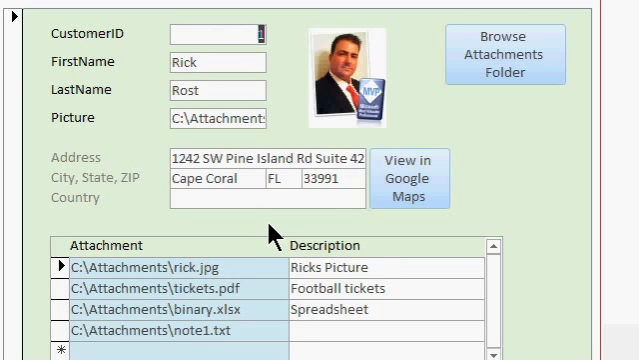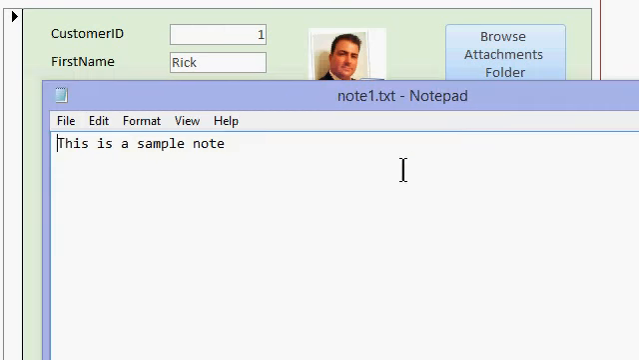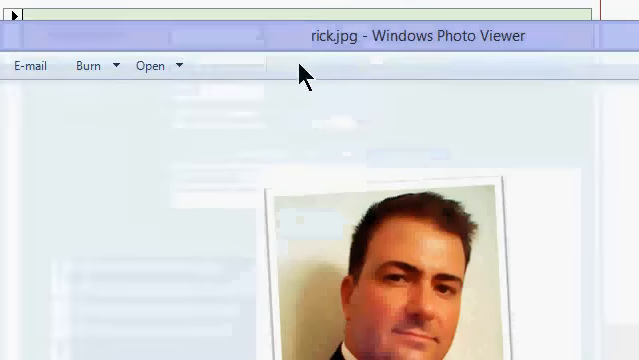So what I do is I set up an attachments folder. In this particular case, it's located on my C drive, C attachments. I just copy the files there, and then I store a path to them here in my database. So now I can just simply double click, and then Notepad opens up and displays that attachment for me. If I have a picture, for example, here's rick.jpg, I can double click, and there it is. It opens up in Windows Photo Viewer, and I'm all set.